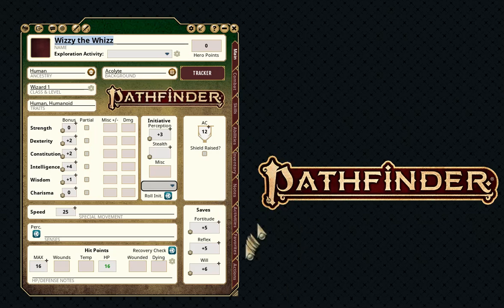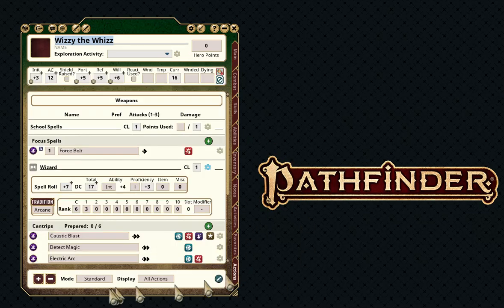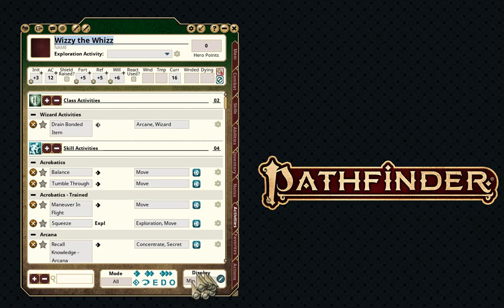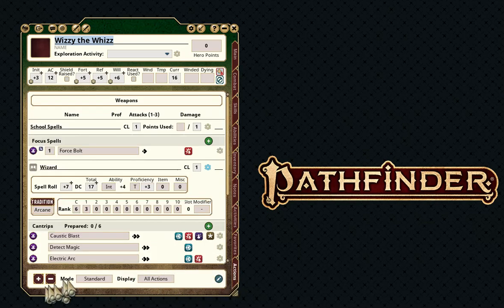So this is a video going through the various mode and display options at the bottom of the Actions and the Activities tab. So there's Mode and Display under the Actions tab, showing the Activities. I'll look at the Actions tab first.